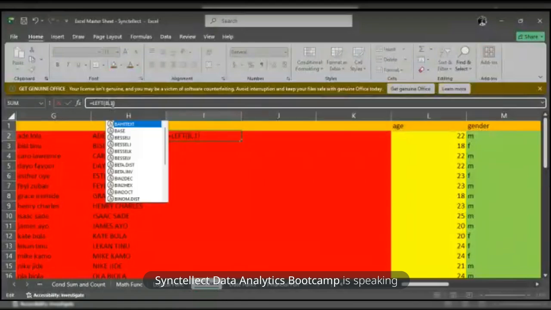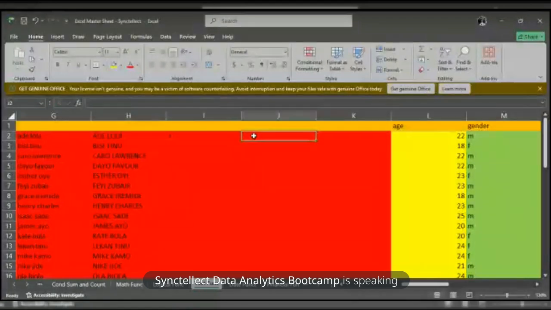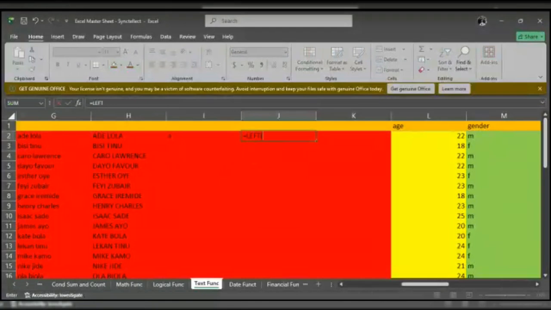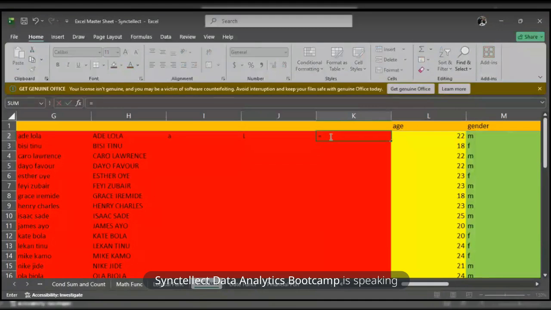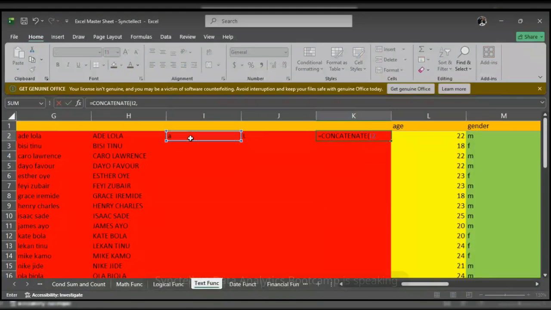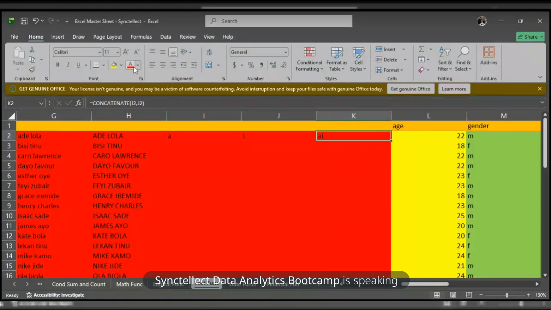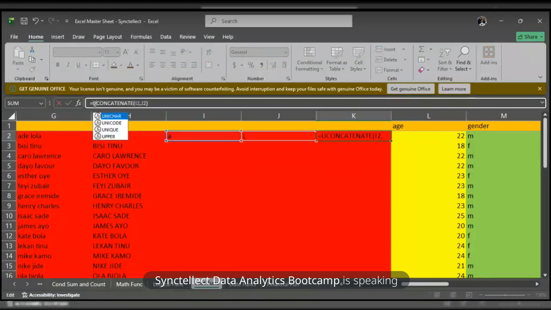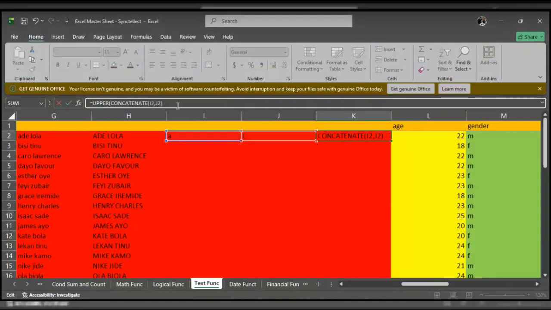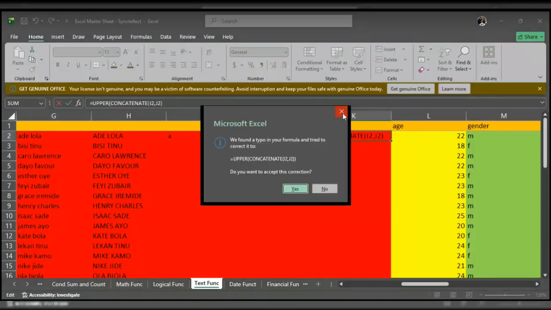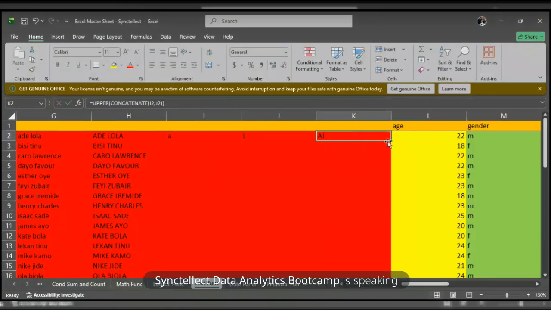Let's say B2, equals left, C2, comma 1. Now equals concatenate this, comma, this. Okay, I want to use equals upper on these two. So upper, and then I'll use it for everything.